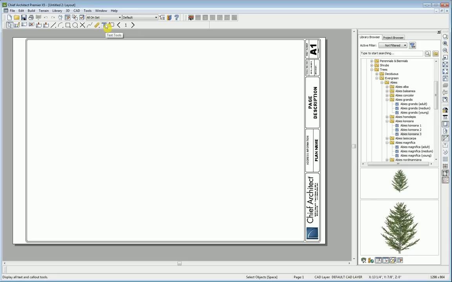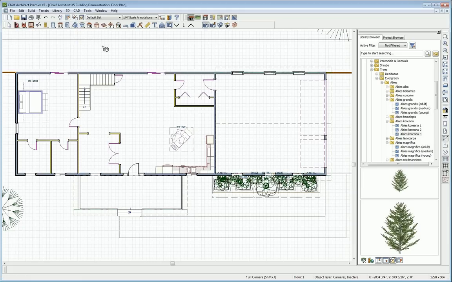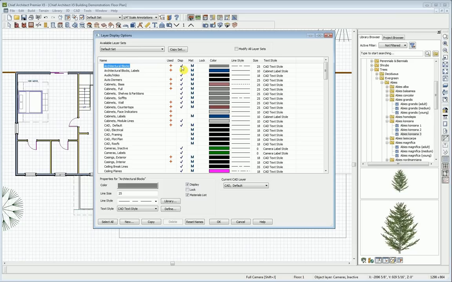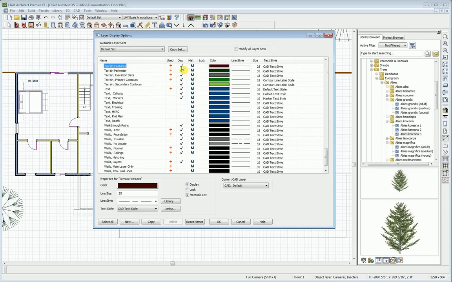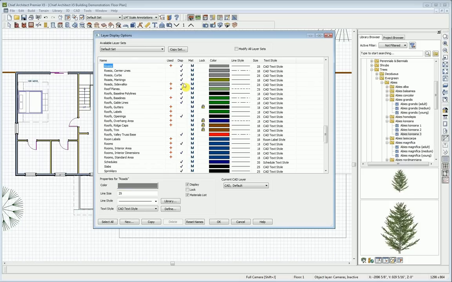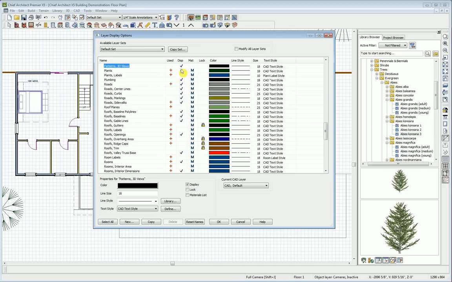We have rich text tools, revision clouds. You can dimension, add your own different kinds of title blocks. We'll just tab back over to our floor plan. And let's get rid of some layers so we can send our floor plan to our layout page. We'll remove our architectural blocks, our terrain, remove our roof planes, fence, and plants.